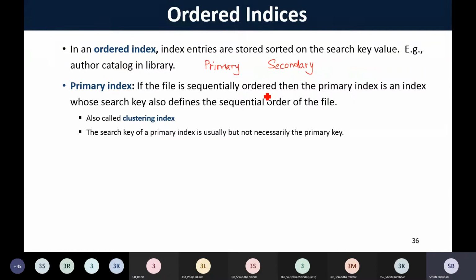If the file is sequentially ordered, then the primary index is an index whose search key also defines the sequential order of the file. I'll repeat, if the file is sequentially ordered, then the primary index is an index whose search key also defines the sequential order of the file. So what we mean by that? Let me give you one example.